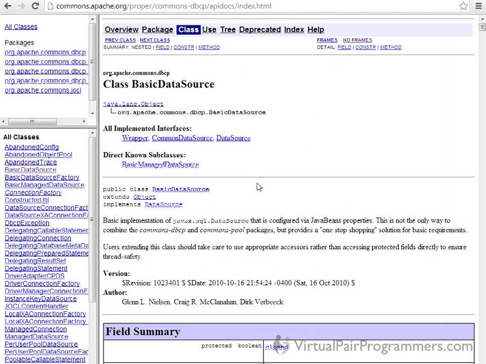Now, of course, we need to find out what that class name is. To do that, you really need a little bit of knowledge about the DBCP project. So off camera, I've already gone to the commons.apache.org website, and I found here the Javadoc for DBCP. And I can tell you that the class that implements a connection pool in DBCP is called the BasicDataSource, which isn't really a very nice class name, to be honest. It doesn't really suggest what it's doing.